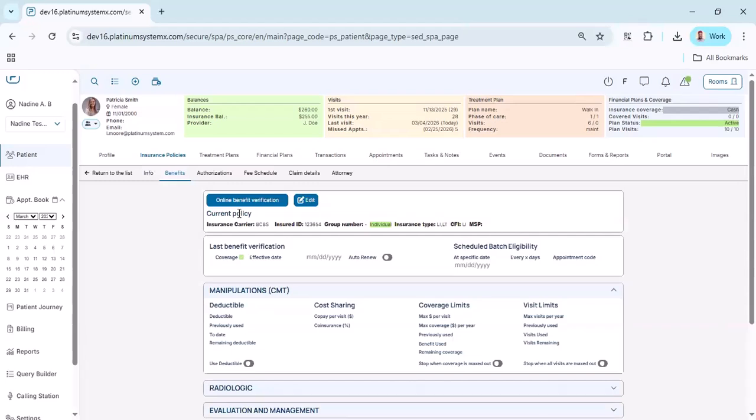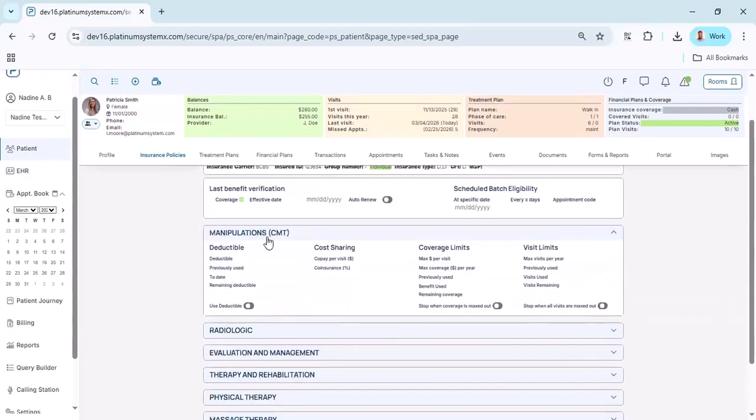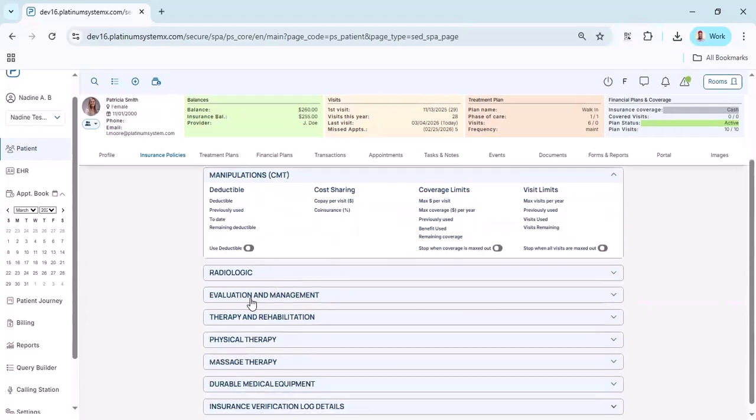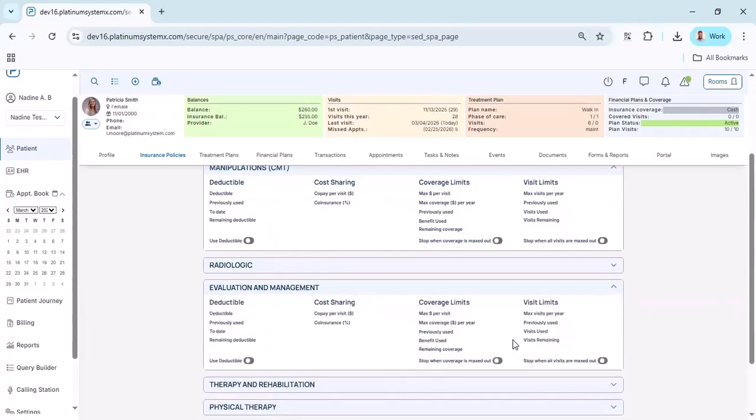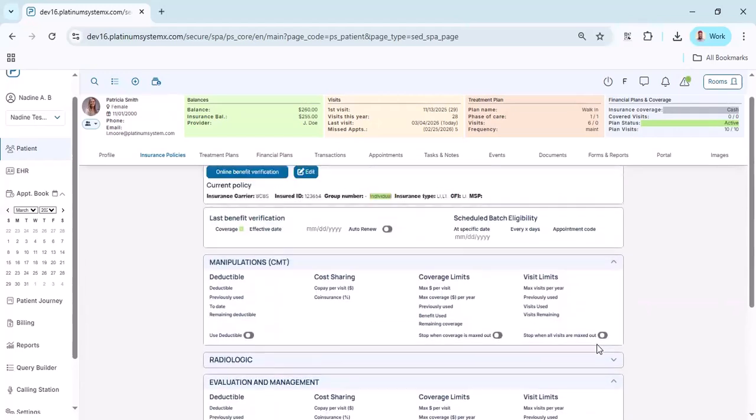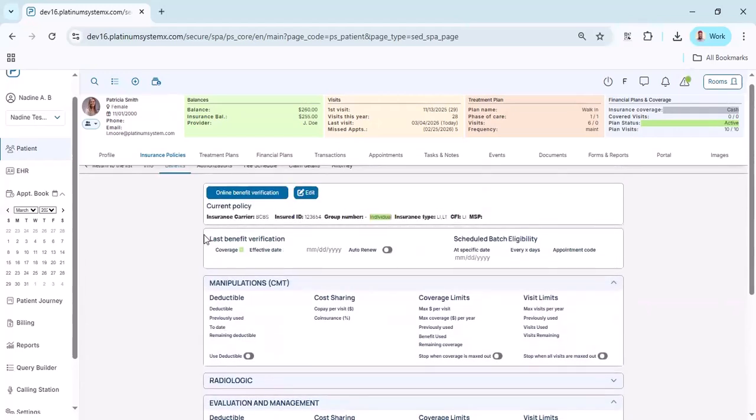Once you click on this button, it will automatically populate with what their deductible is, what their copay is, what their coverage limits and visit limits are. And if the patient's policy is broken down where they're going to be covered for massage or DME or eval management, it will populate all of that information there for you. And if you don't want to do that add-on, because it is an add-on, then it gives you the ability to edit and input this information manually as well.